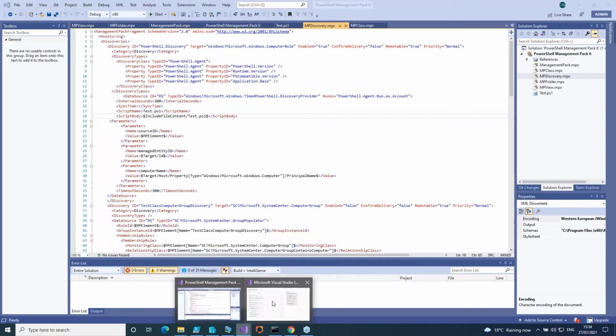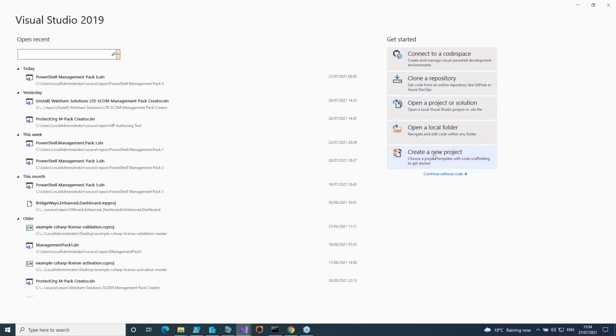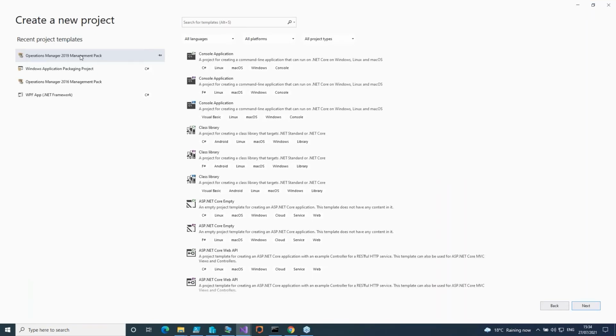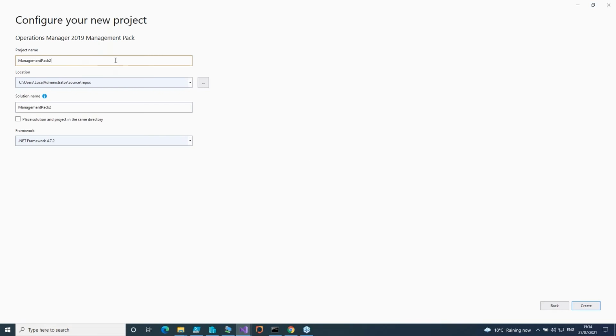So if I go to here and create a new project, let's wait for that to load. So choose a 2019 management pack. I'll just call this PowerShell Management Pack 8. Yeah, just call that 8 for now. So this is the first process on how you create an actual management pack project from Visual Studio VSAE.